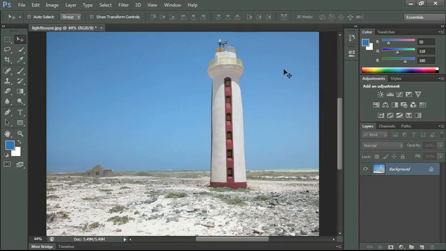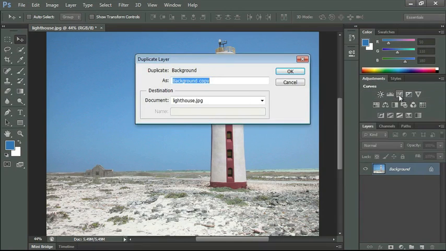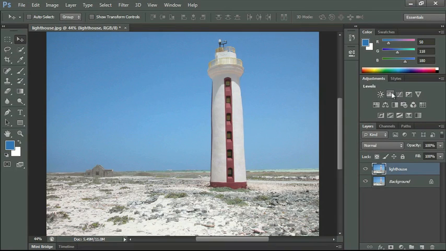Let's work on one more example to improve our image composition. I've opened up Lighthouse from our Chapter 5 folder, and what I'm going to do first is duplicate my layer, right-clicking on the word background in my layers panel, choosing duplicate. I'm going to name this Lighthouse, and what I'm going to do first is make a selection. I'm going to use my quick selection tool to make a quick selection of the lighthouse.